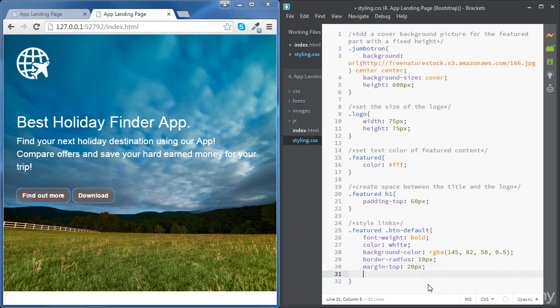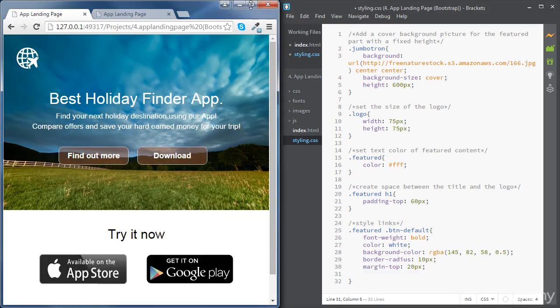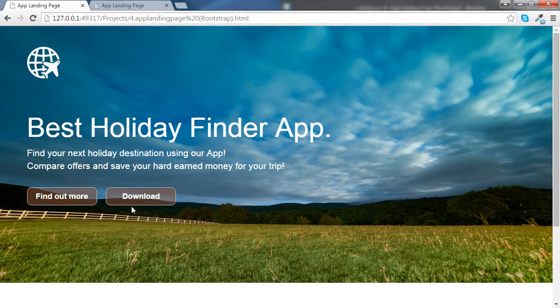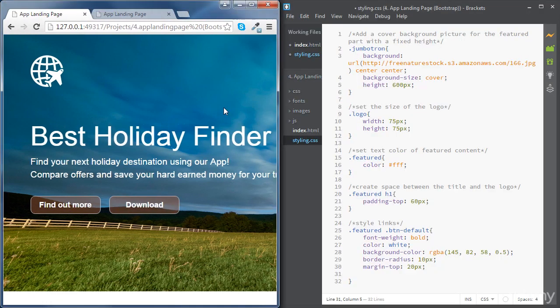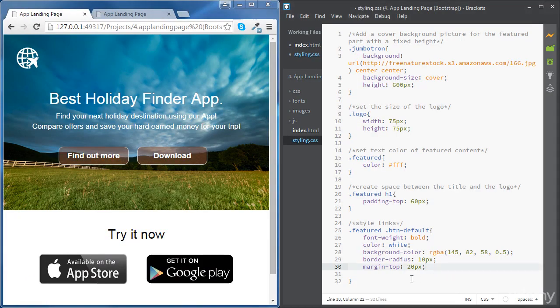Okay, and also we want these two buttons to have the same width. So I'm going to go for a width of 160 pixels.